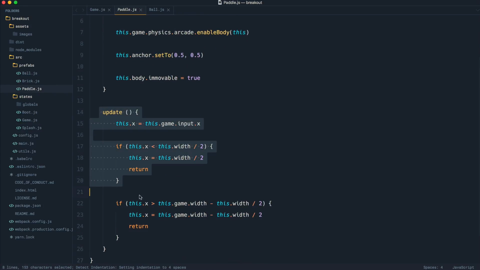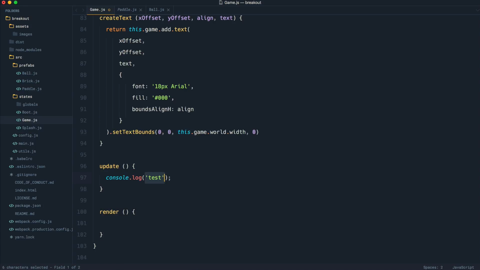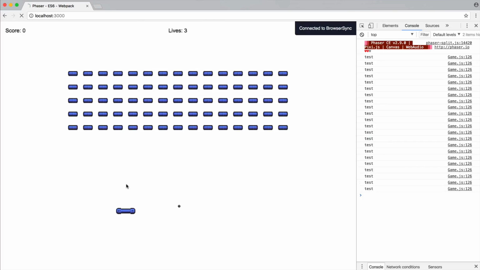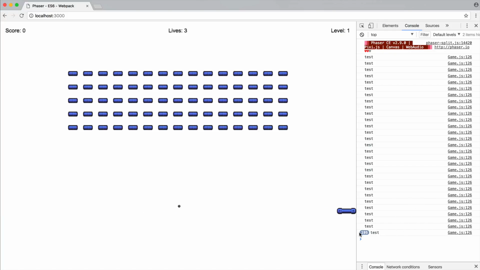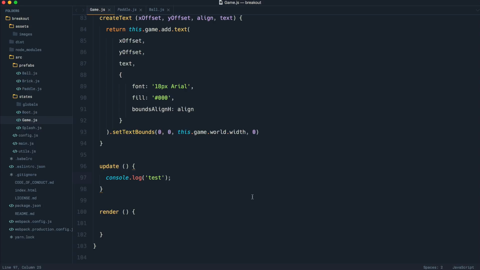So inside of update, this is going to work in much the same way that everything else did. Update here reacts to things in your world, in your game, and allows you to do things. Just to give you an example of this, if I just log test out here, you can see that this is constantly re-rendering, and it's very, very quick. So it's just constantly logging out test.